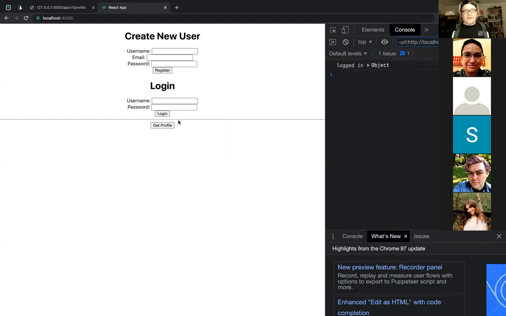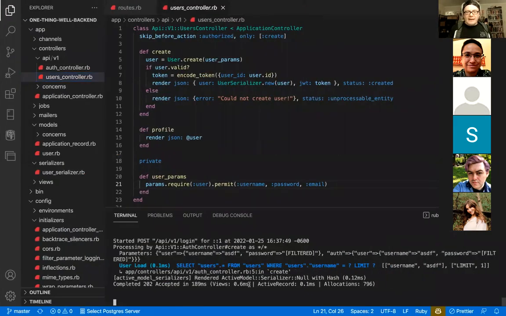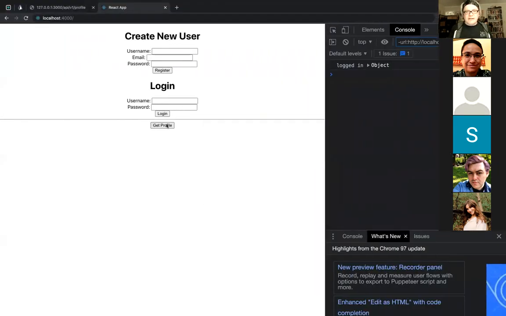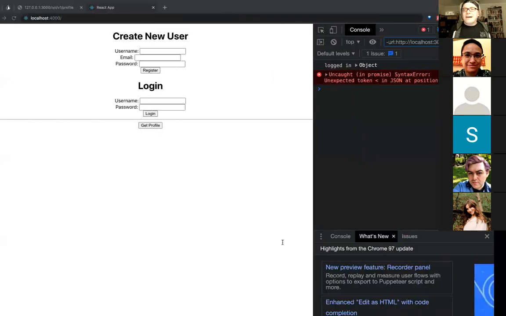Cool. So we have created our user. We have logged in, but our old login did not save our thing. Or did it? It did, because we looked at our local storage. So now I should just be able to hit that get profile button. It's going to do a get. We should be able to see that get happen over here. Let's see. Aha, unexpected token in JSON. I didn't get the right thing.